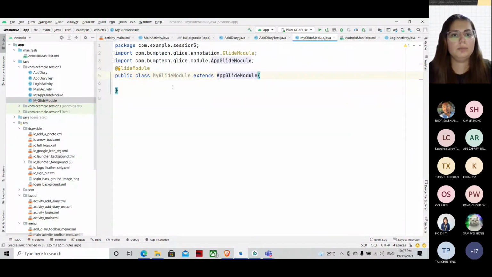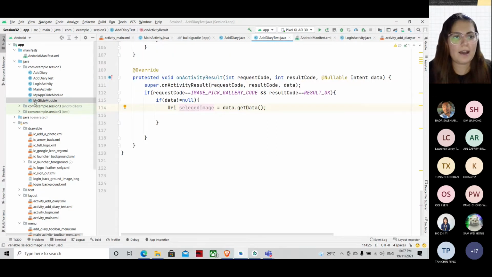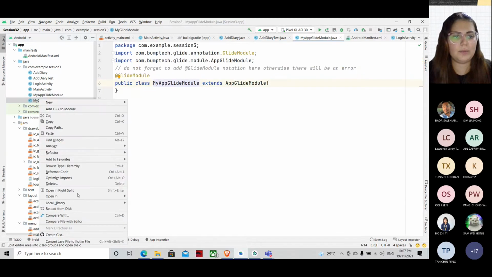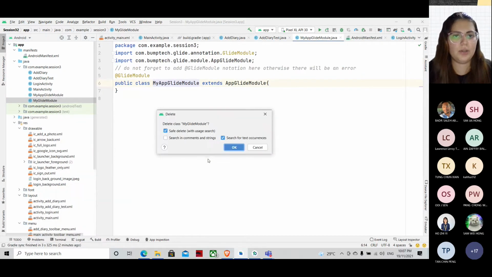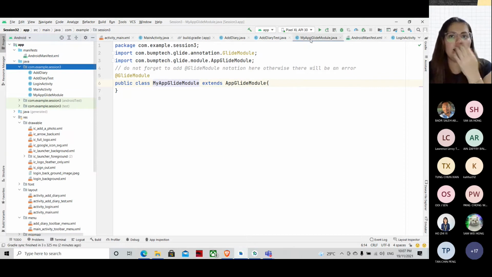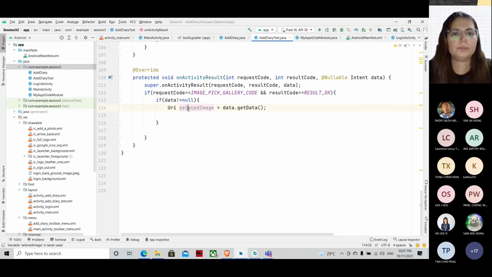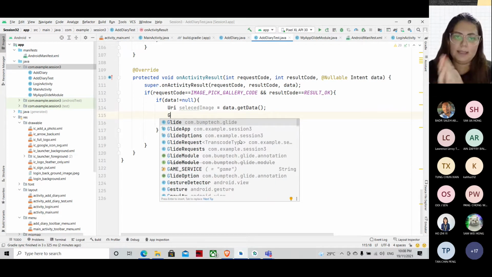glide module. And then that's it. We don't need to do anything else and close it. However, because I have the same thing here, I'm just gonna delete this because if I try to run my app, it will give me error. So okay, now we use that glide to actually display the image.